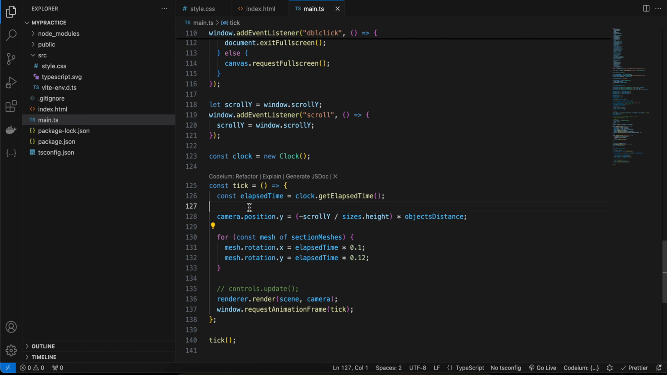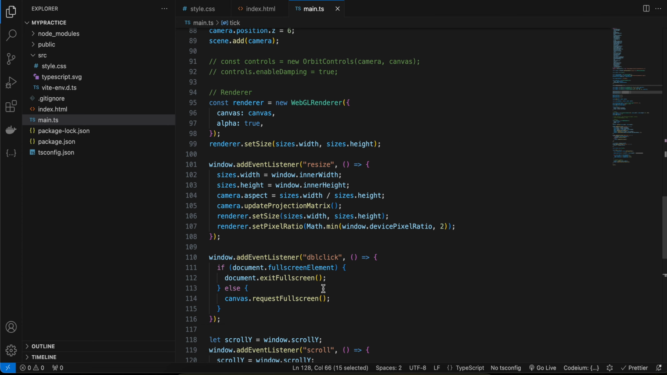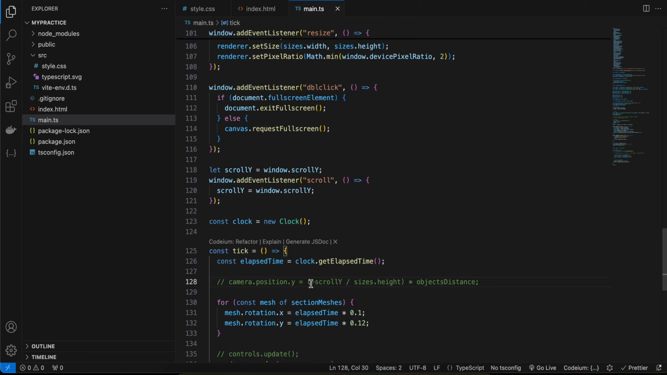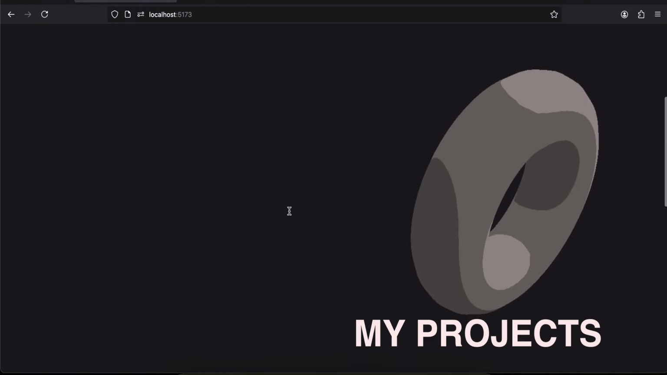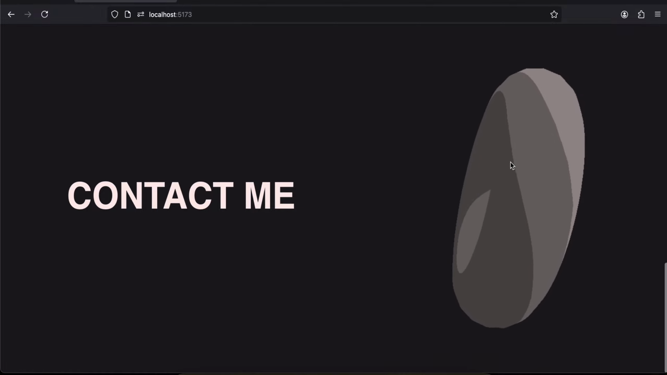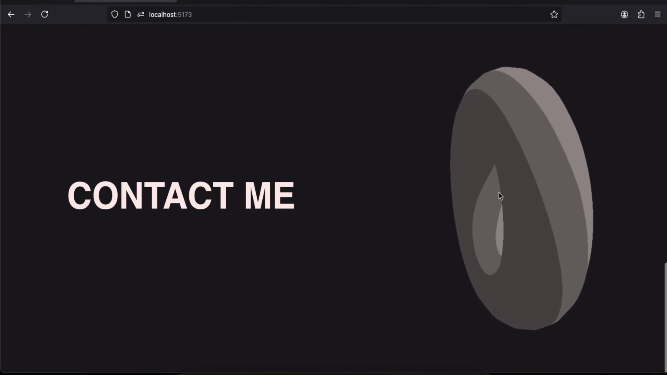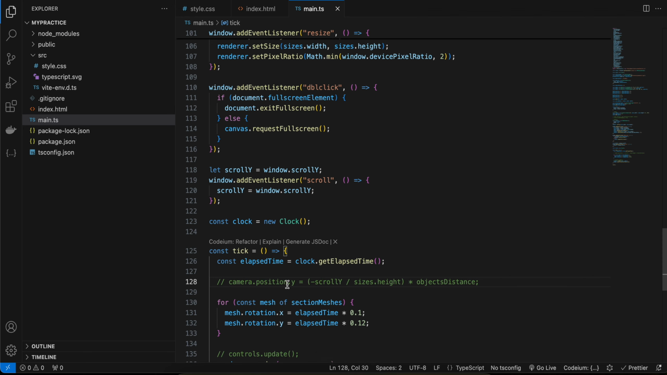The important part is this camera.position.y. Here you have to use minus scrollY divided by sizes.height, whatever the height of the screen is, and multiplied by the object distance, and that will help us scroll the camera. Suppose I comment this part out: the scroll works fine because it is the browser scroll. But if you see, our camera itself is not moving, we are only seeing this particular donut mesh, but nothing else is visible. So that's why this part is really important.